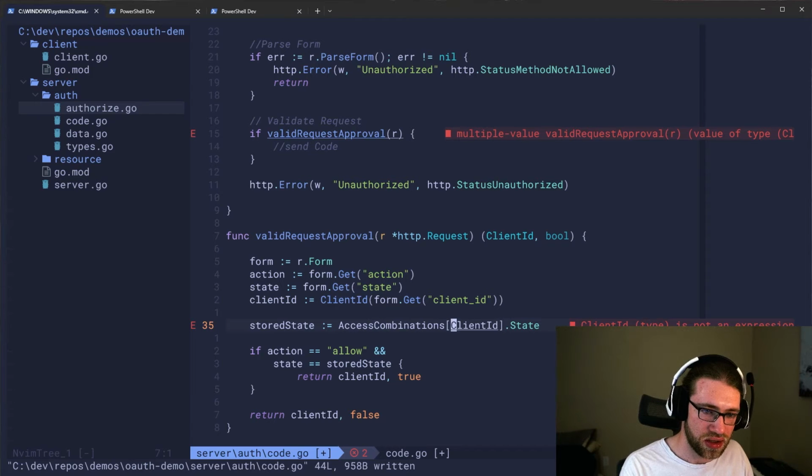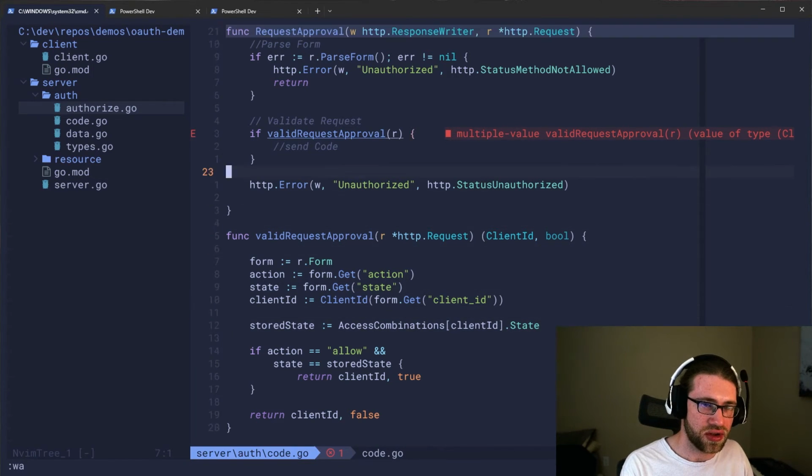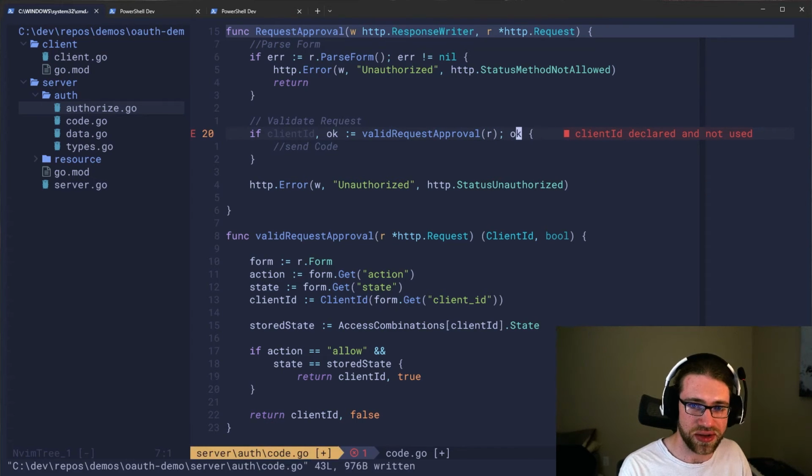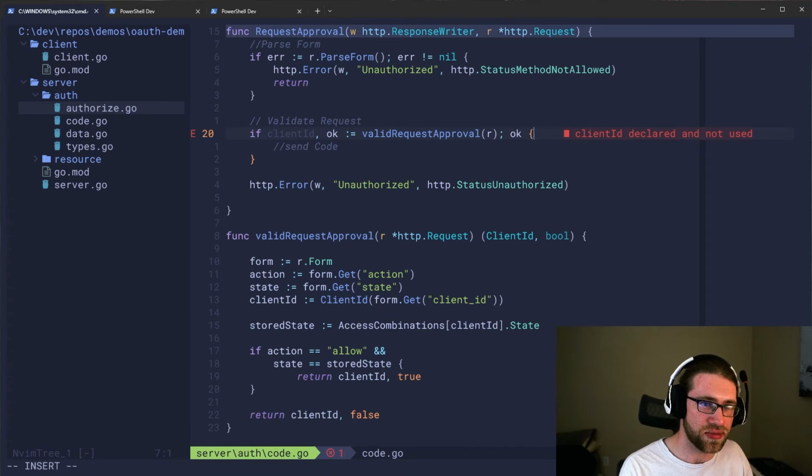And let's switch that out with that. And let's go up here to where we get the info out of this function. We get out the client ID and we get out if it's an okay, if it's valid. And we're just going for the if statement, check if it's okay. If it's okay, then we want to send the code.